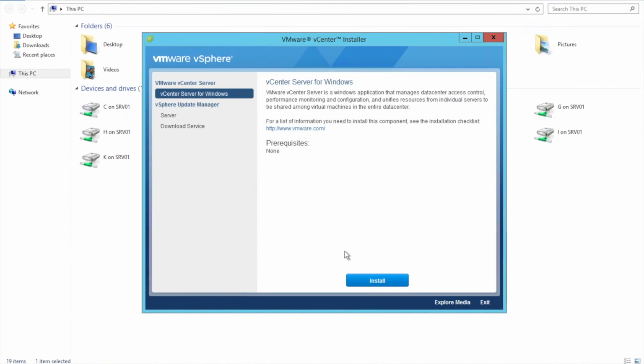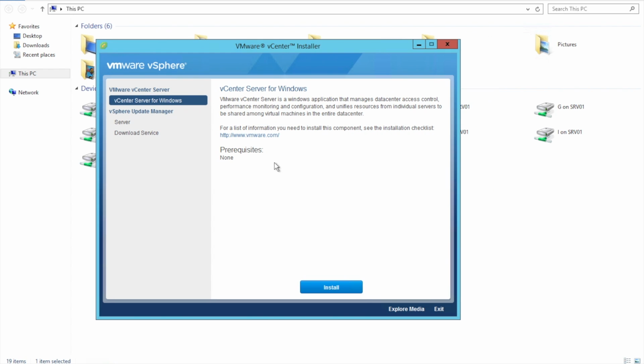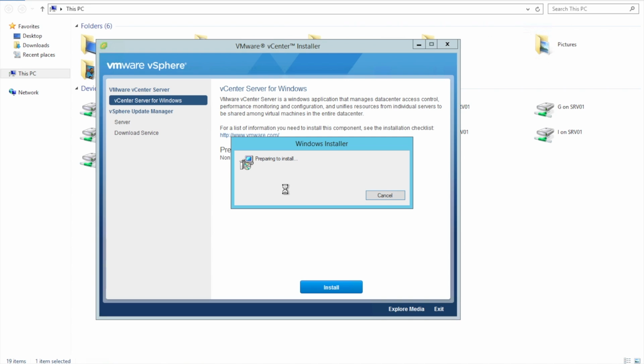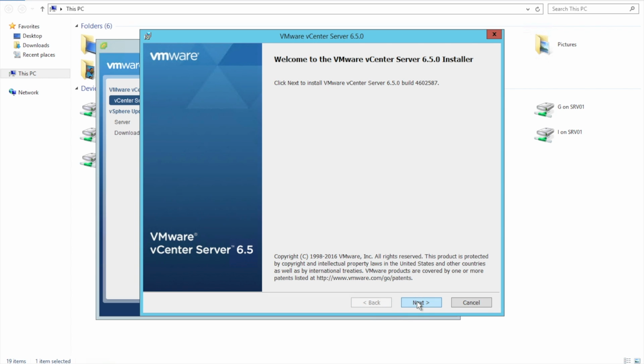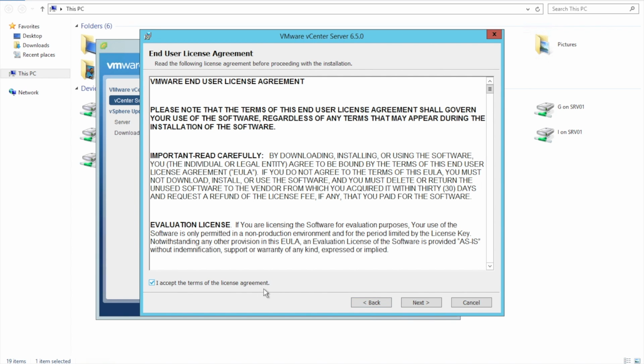So let's jump into the server. In this box, we are going to install our vCenter server. So let's go ahead and do the installation. I'm using an external database, MS SQL 2014. Yes, here my Windows installer started. Let's click on next, accept the license.